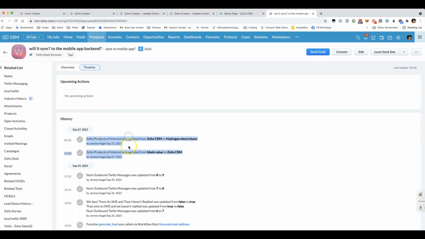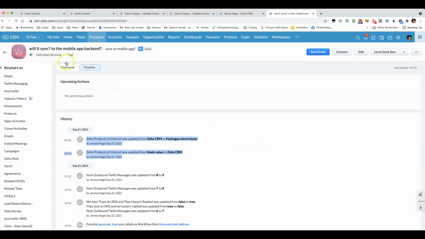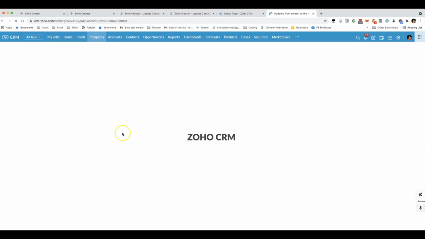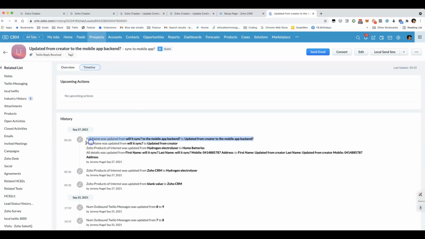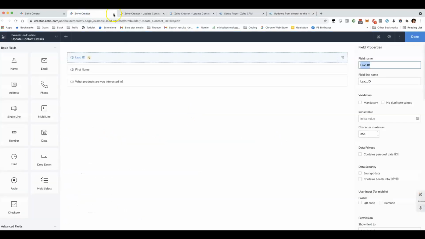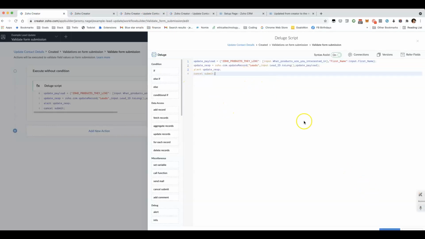And now we can see that that is updating. I can update the first name as well. Yep. So first name was updated. The products was updated as well. The next step is that we want to then add this into an SMS template. I'll first remove the validation code because we don't need that anymore. Just copy what I have here.